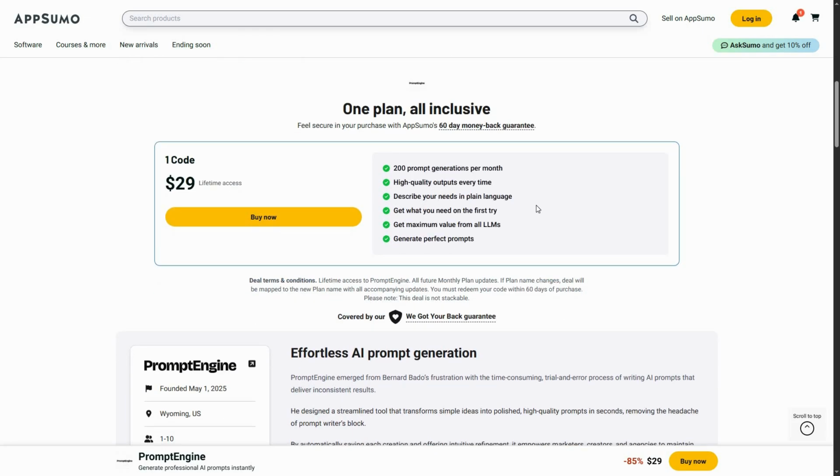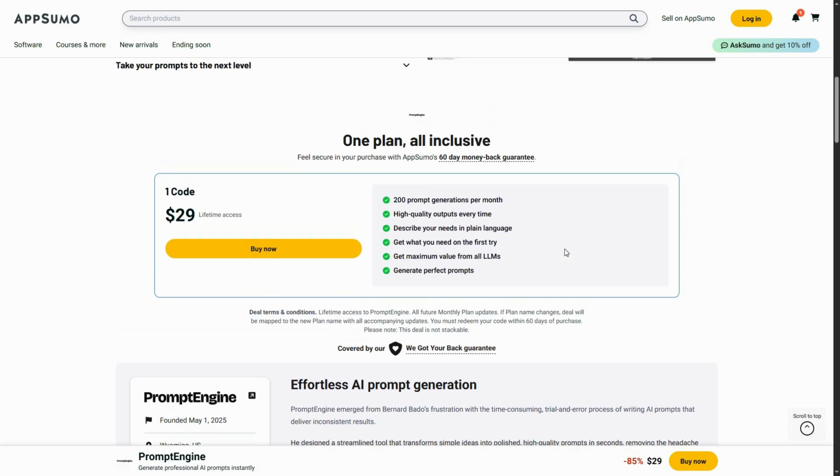Then you're going to get high quality output from your ideas or your task. You can describe your needs in plain language. You do not have to write anything complicated. And then there are multiple LLMs such as OpenAI and Google to choose from, which means you do not have to always get the prompt from one single model. There are multiple ones, and more models are going to be added very soon.